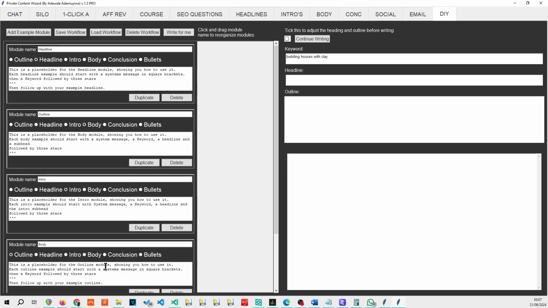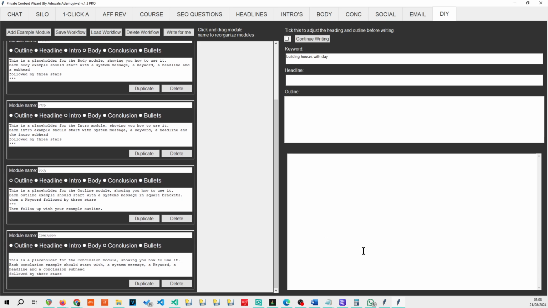Then it goes to the body. Now, if you've got just one body module here, the code will just use this body module to write all the body sections of the outline. So if you have maybe five body sections, you're going to have five body sections written, but following the instruction in this module. And then it goes to the conclusion. Now you can have as many body modules as you want.